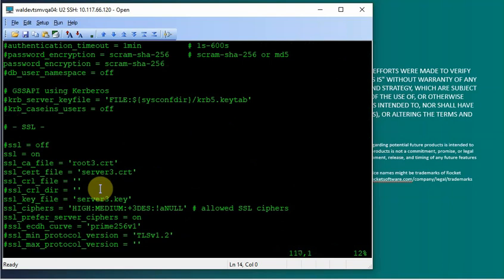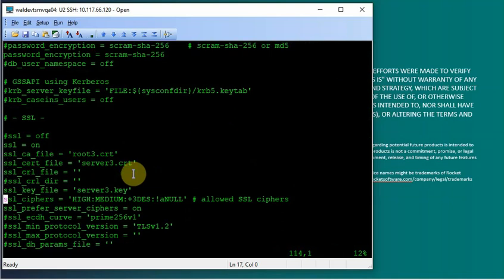Then there are three parameters. One is the CA file, which I can set to root.crt. Another one is server.crt, the server certificate file, and the private key is server.key. That's the private key. So let's just change the configuration file.